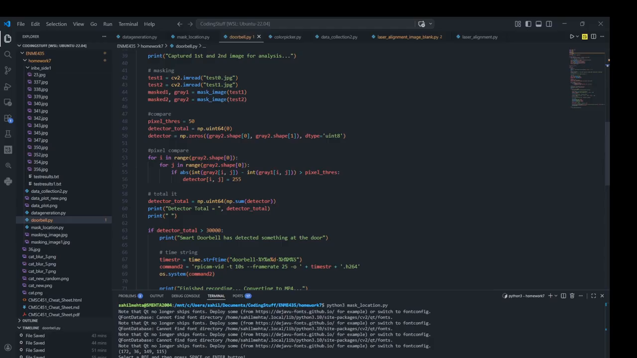Right? We want to sum all these pixels up. We'll get our detector total. If that detector total is greater than 30,000, we'll say, hey, we saw something at the door. That is, we should let the user know. And I chose 30,000 because it seemed pretty appropriate for this, based on what we had learned.